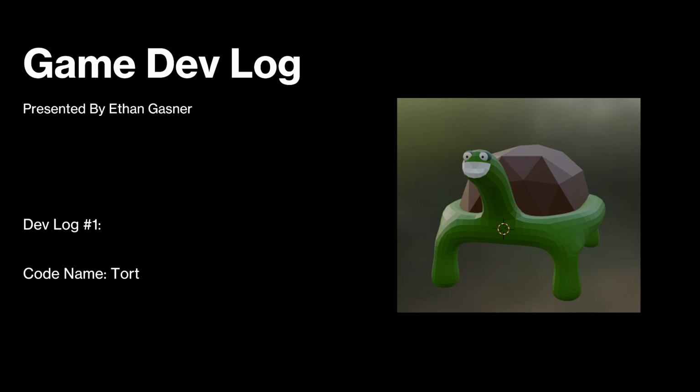I am Ethan Gassner, and this is devlog number one for a game I am starting that currently does not have a name. Currently, it is going by codename Tort. As you can see, it will have a player character of a turtle. So I created the turtle.